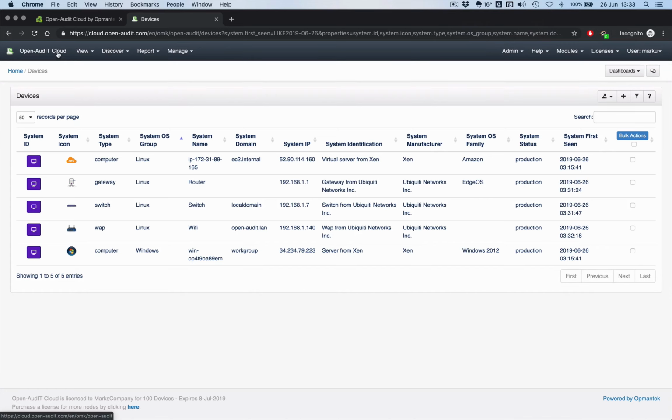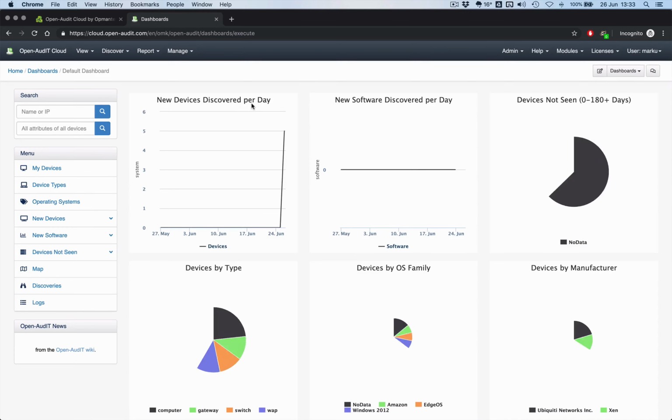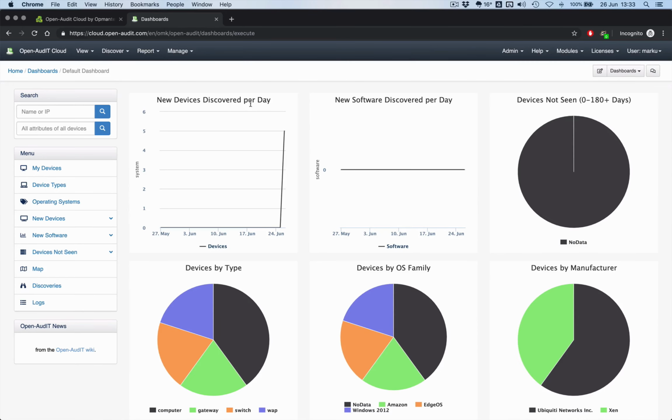But what about if you don't want to discover your cloud or your internal network and you just want to see what kind of data Open-AudIT Cloud can provide to you? Well, we've introduced the ability to import some sample data. So this is real data gathered from real devices and anonymized. We provide, I think, about 18 devices of various types. There's Windows and Linux computers, there's printers, routers and switches, all that type of stuff. It's just a good overall sample.